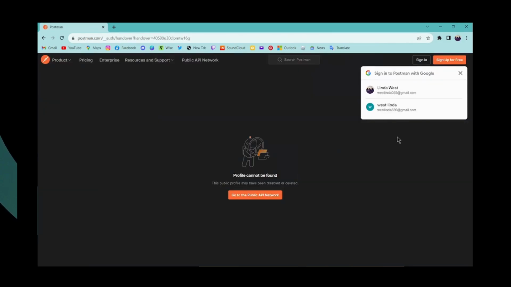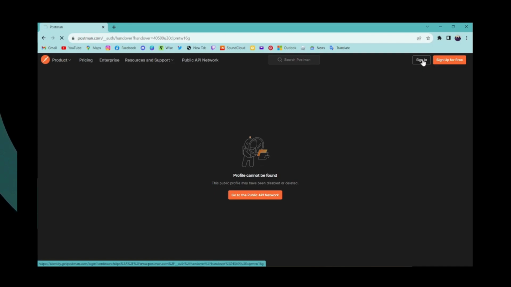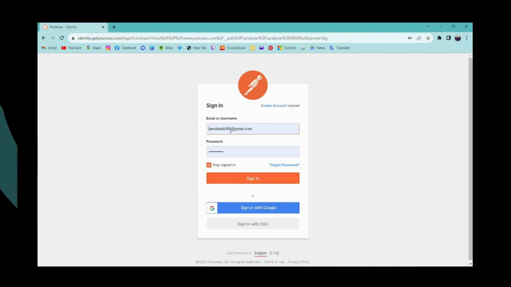So what you can do is you can go for sign in, which is on the upper right. And then here on the first blank, you have to enter your email address, which you have used to create your account. And then on the next blank, you have to enter your password. But if you forgot your password, and if you have signed in with your Google account, then you can simply go for sign in with Google, or you can sign in with your SSO.